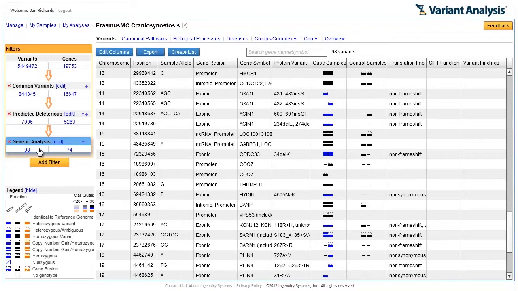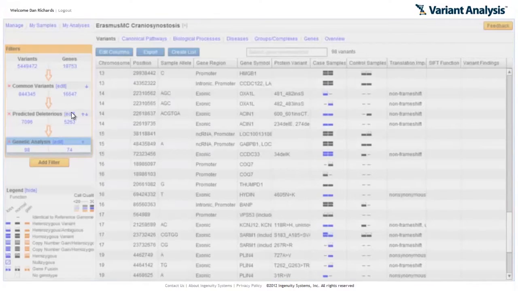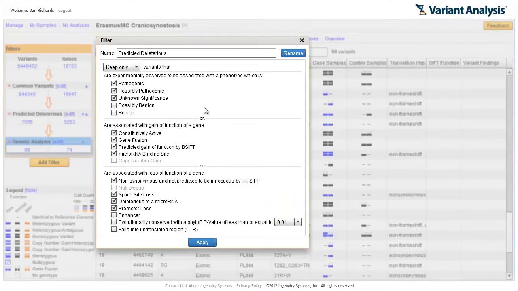After opening the analysis, you see a short list of phenotype-relevant variants to review that are the result of applying a series of filters based upon your personalized analysis settings. The Common Variance filter excludes variants that have a population frequency greater than your disease prevalence. The Predicted Deleterious filter selects for variants that are either known to have a phenotypic effect based on the Ingenuity knowledge base, or are inferred to cause a gain or loss of function.